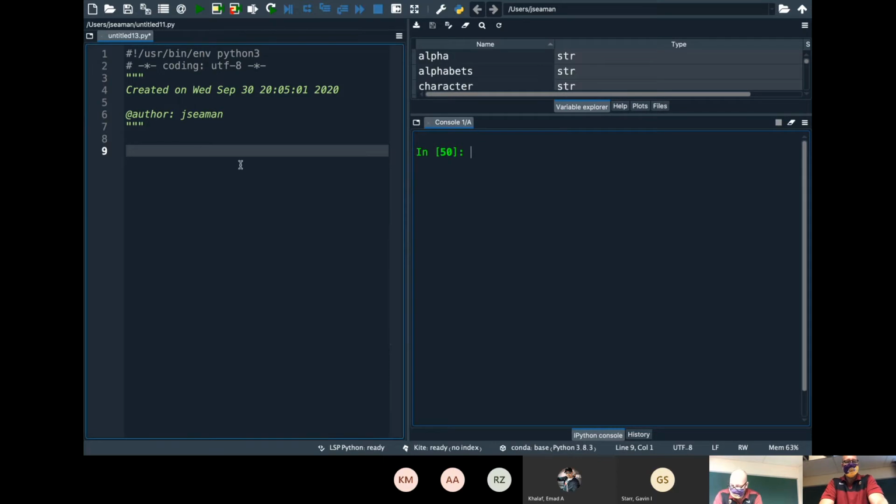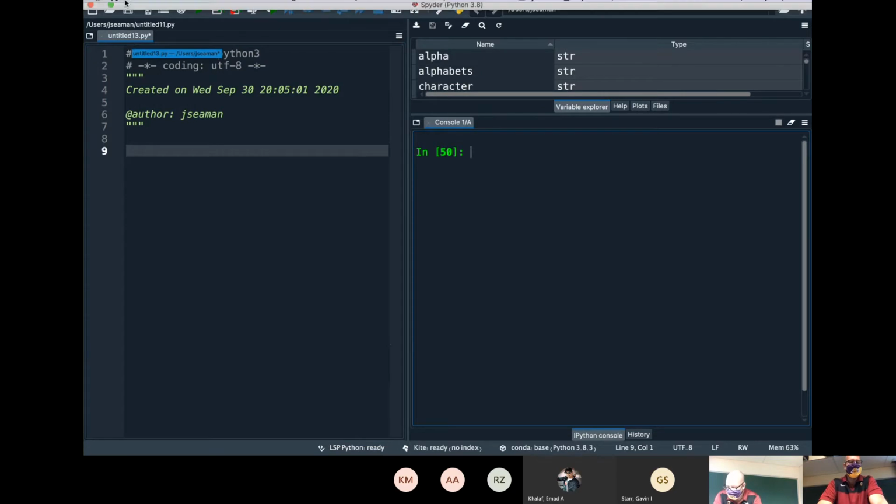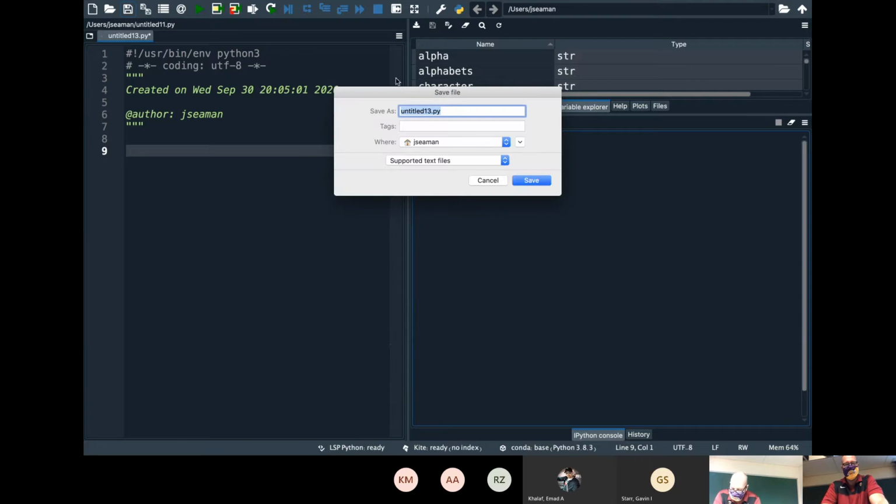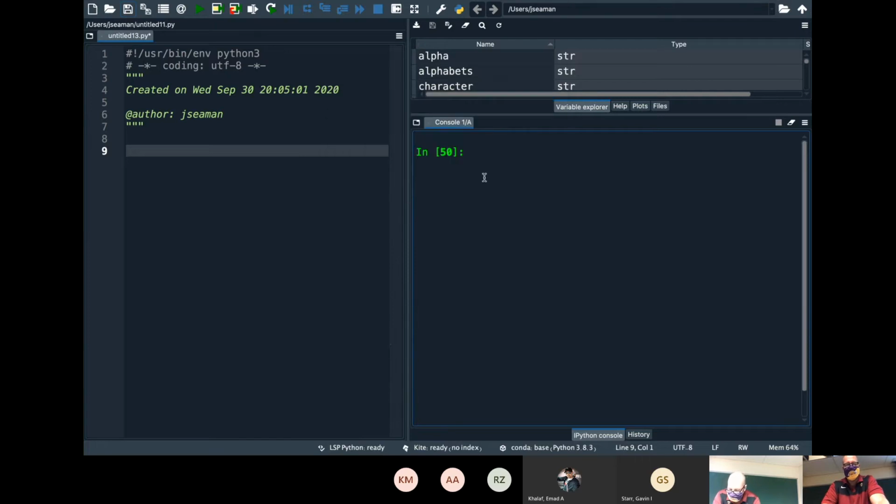All the code that I type over here will save in here. It automatically saves it as untitled, but once you save it as something, you can save it to whatever at that point. So this one right here, I'm just going to walk through some basic stuff real quick, like I mentioned, the print thing.